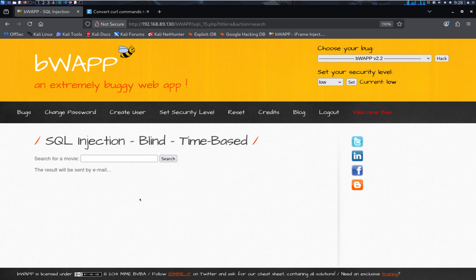But this time, we not only didn't get the list of movies which contain A, but also we didn't get a true or false result. The only message we can get is this one: the result will be sent by email. So how to perform SQL injection? This is where time-based blind SQL injection comes into play.